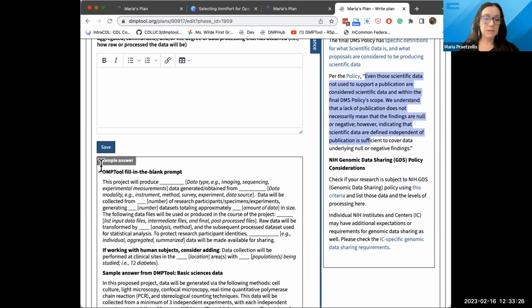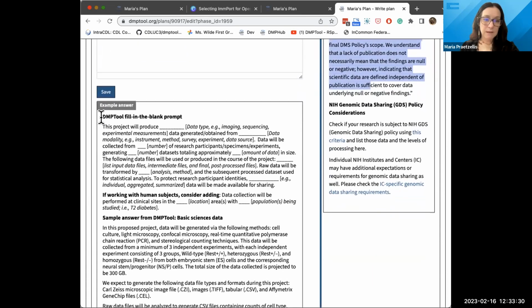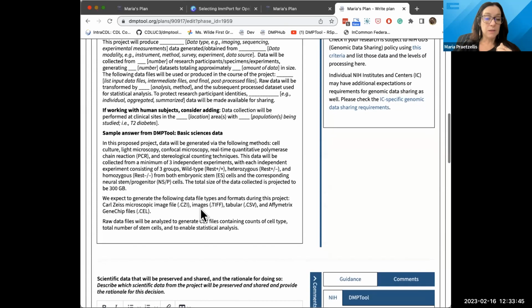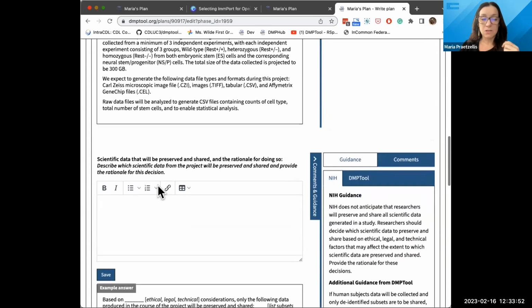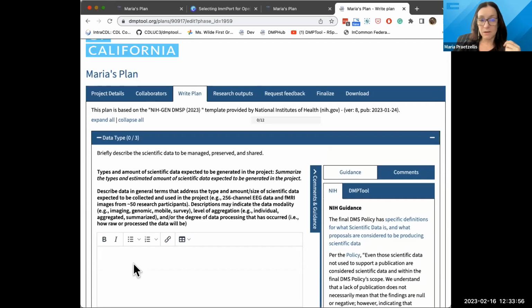So here below, this is what came from that working group that I was talking about. So they put in some fill-in-the-blank prompts, just some ideas for how you might answer that question, and some sample examples that came from existing DMPs, so that we could just give people a flavor of what might be an answer for those questions. So pretty straightforward there. You just type in your answer.